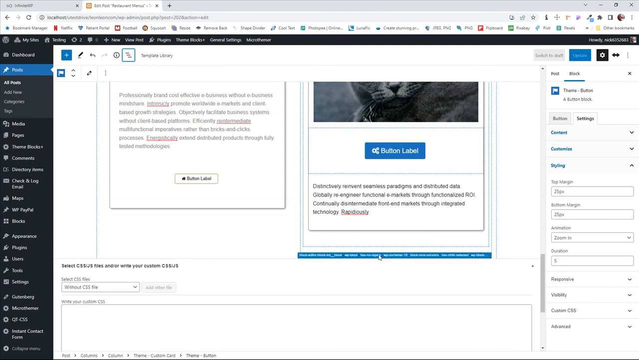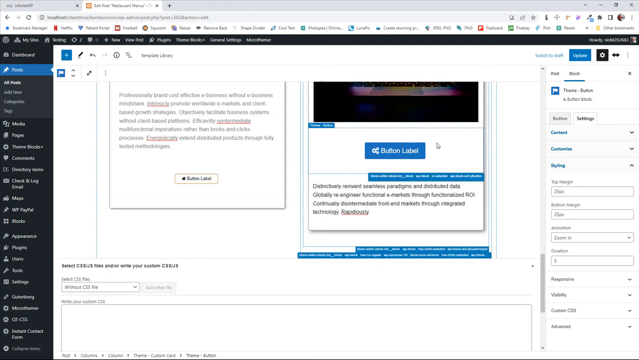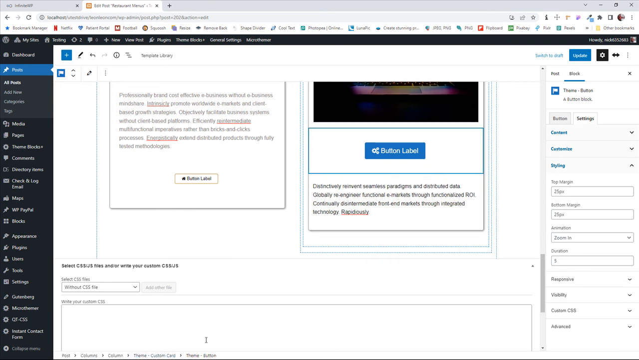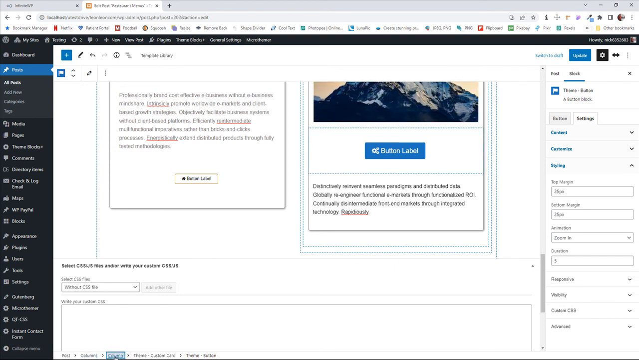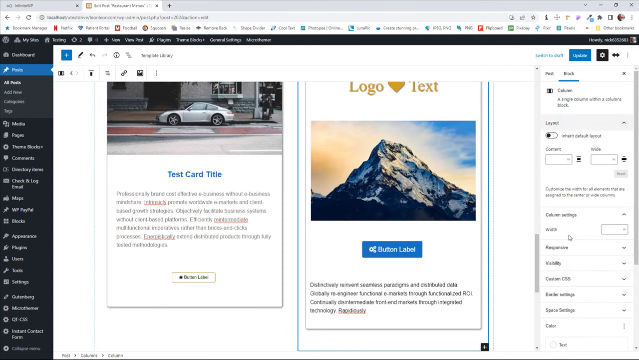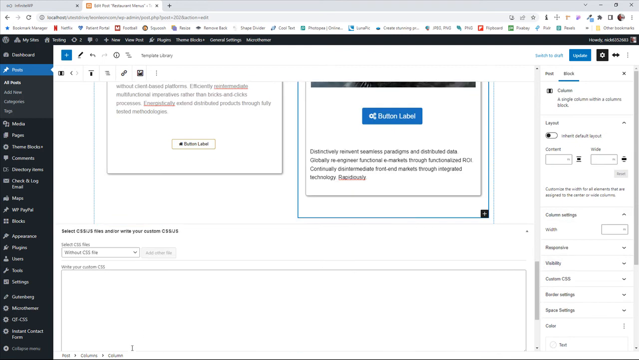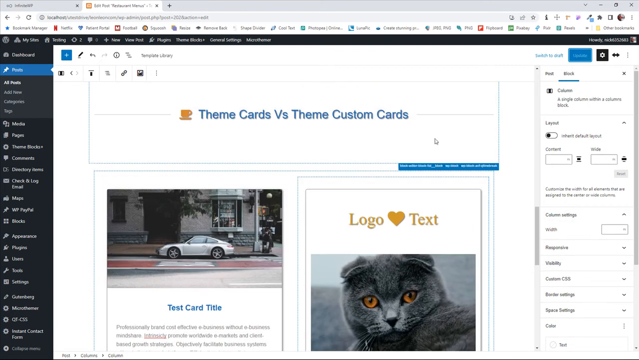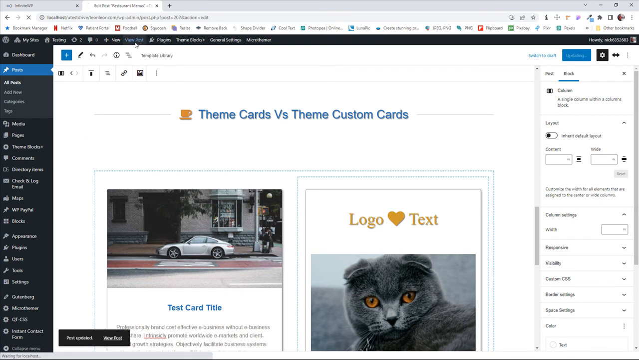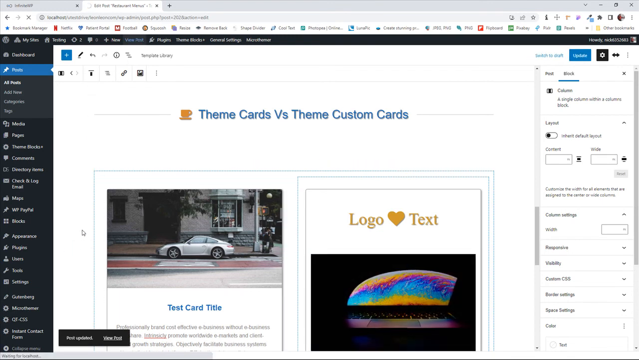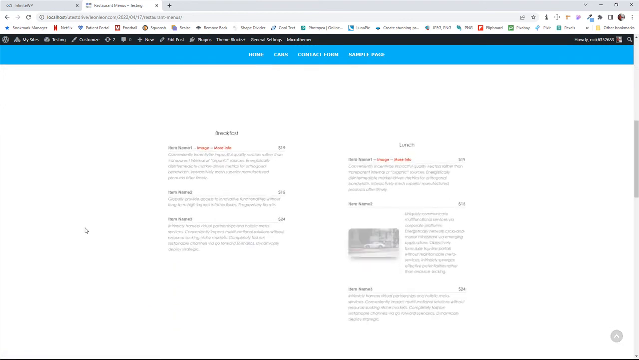Also, another way of finding your way around, click on a block, and then you're going to see the breadcrumbs at the bottom. So you have the theme block, which is inside the custom card, which is inside a column, which is inside the overall columns block. So if I click on the column, it's going to select the entire column, which I can, you know, set the settings over here. And at this point I'm gonna just update, and you're gonna see that independently the animations are gonna come in.